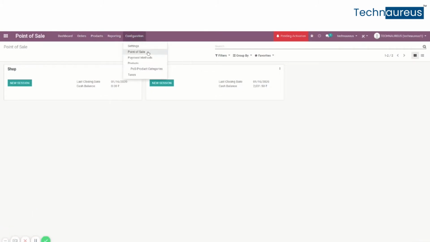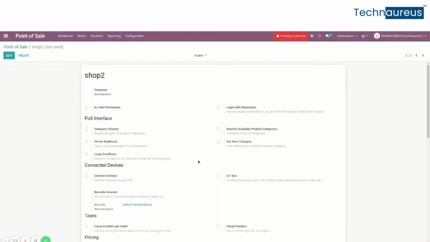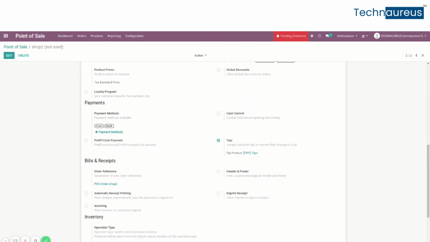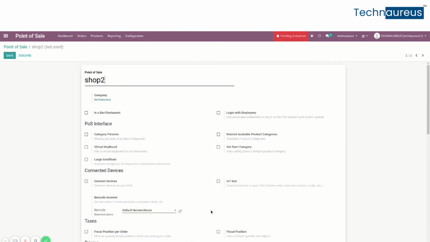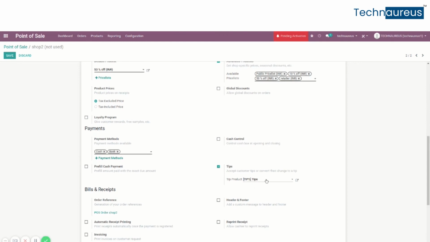In configuration with point of sale, here we can see the option of tips. So click the edit button and tick the checkbox, and here is an option to select the tip product, and then save it.